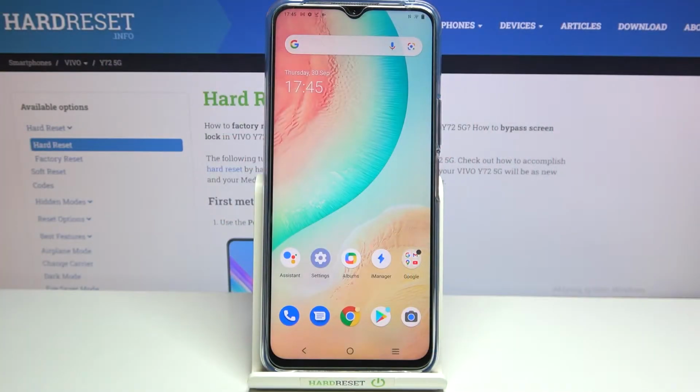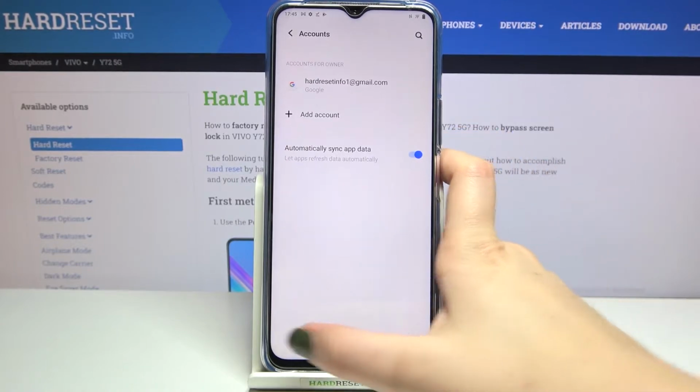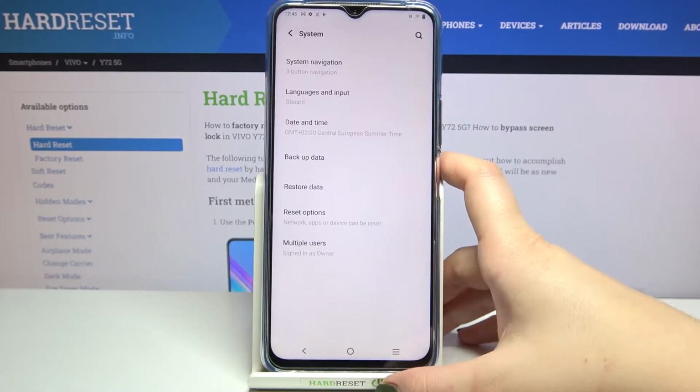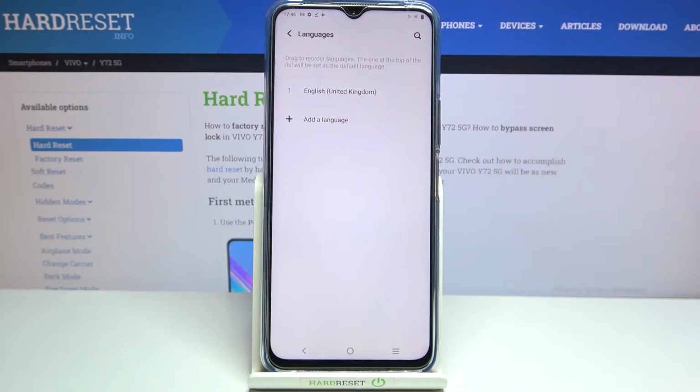Hi everyone, in front of me I've got VIVO Y72 5G, and let me share with you how to change the language on this device, the system language. So first of all we have to enter the settings, and now let's scroll down to the very bottom in order to find system. Now let's tap on languages and input and tap on languages.